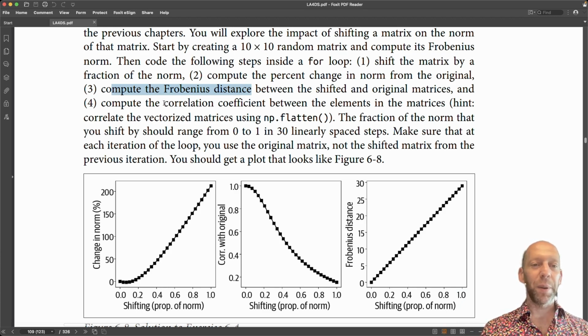Okay, and then you also want to compute the correlation coefficients between the elements of the two matrices. So correlate the original matrix with the shifted version of the same matrix. And you can see that the more we are shifting that matrix, the smaller the correlation with the original matrix. This is pretty interesting because when we shift a matrix, we are only changing the diagonal elements. We're not changing the off-diagonal elements at all. So therefore, this decrease in correlation really just reflects the fact that we are changing the diagonal elements. And in fact, we're not even really changing them in different ways. We are just adding a constant to the diagonal elements.